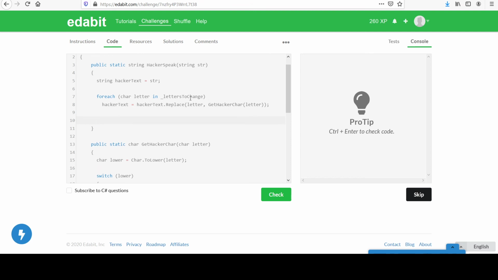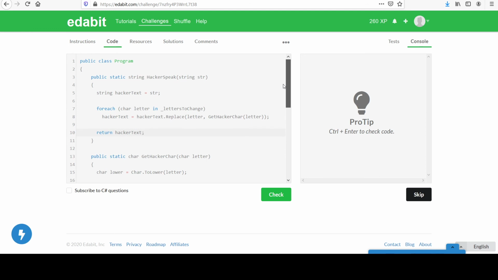After all of the letters to change have been processed, that's sort of the end of the sequence, right? We've gone over all of the letters that need to change. So we can simply say return hacker text. And I think that looks good.